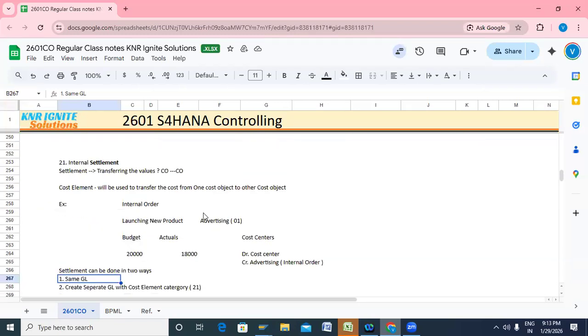It is just a simple understanding of how you want to settle the cost. So you can use the same GLs, or you can create a separate GL with cost element category 21. Then you can perform the settlements.